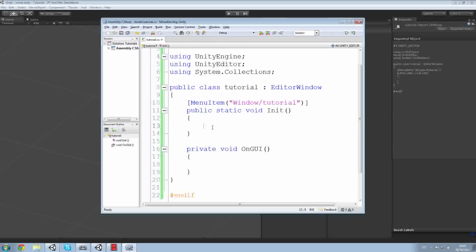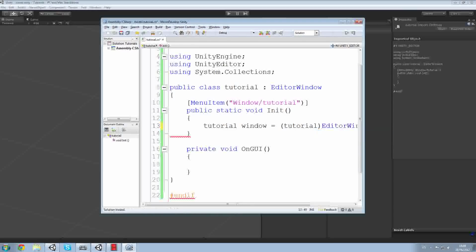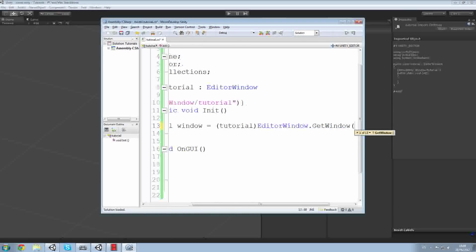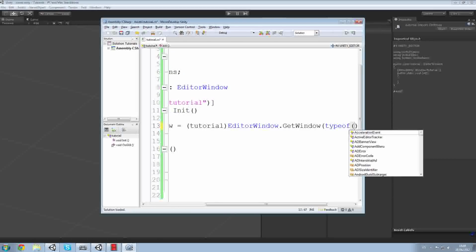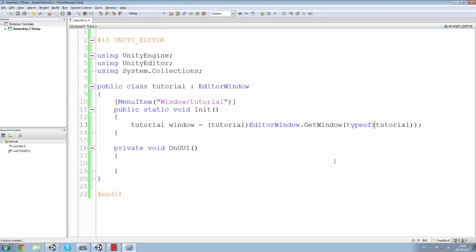The way we do it is we're going to do Tutorial, or if you named your class something else, you're going to use the same name as your class. So Tutorial, let's call this window, equals, and then in these brackets we're going to type TutorialEditorWindow. I'll explain everything later. Dot GetWindow, and typeof Tutorial. Okay, now let's explain this.